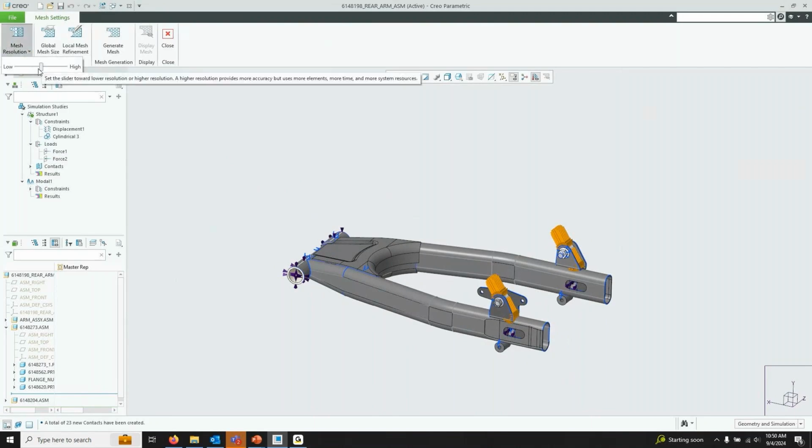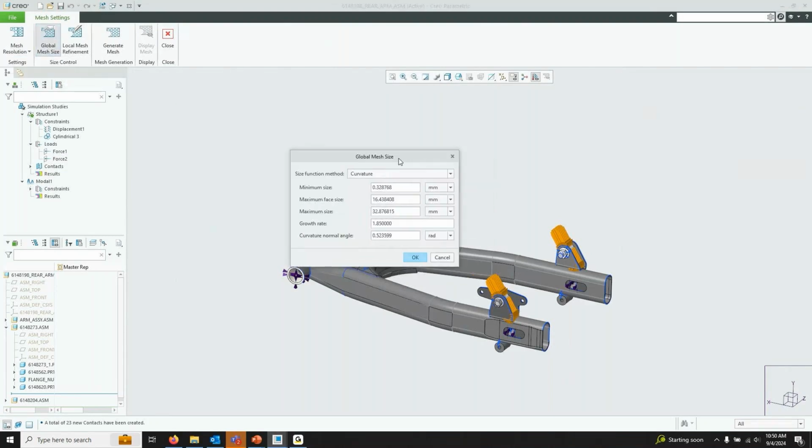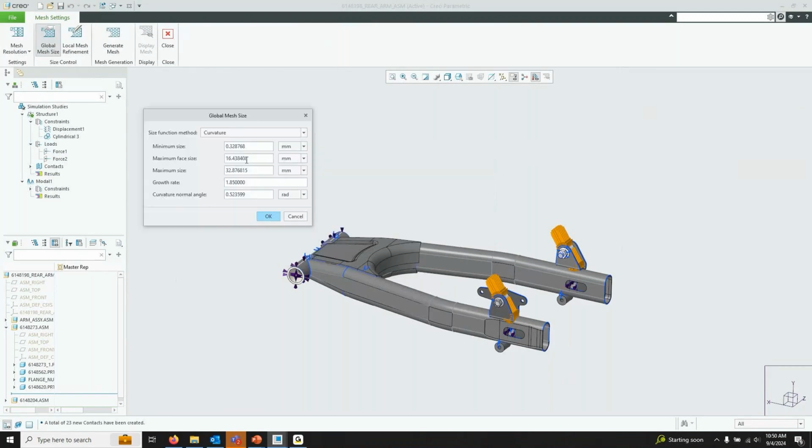We have a mesh resolution slider here. This is going to, at a very high level, make the mesh more accurate or less accurate. So I'm just going to drag this all the way to high to make the most accurate mesh. And this is going to change these mesh size settings.